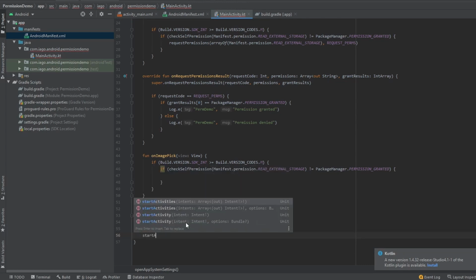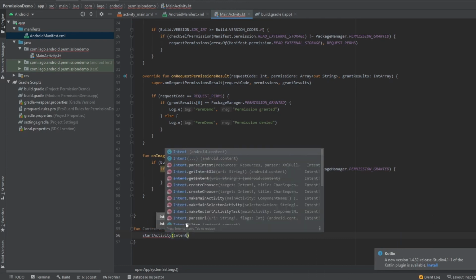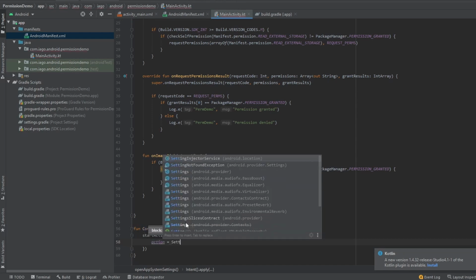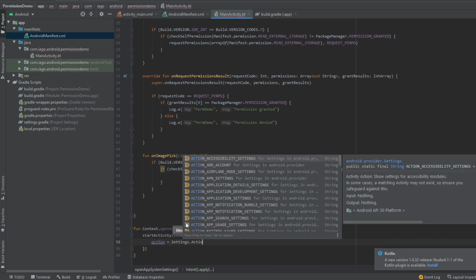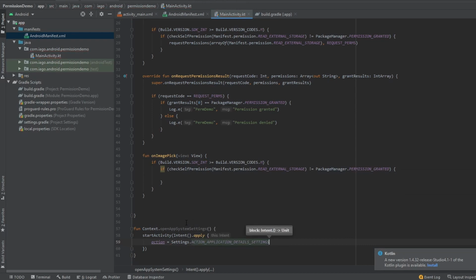We'll use that activity, and we will define, we will import Intent and then define it. So action is equal to Settings.ACTION_APPLICATION_DETAILS_SETTINGS. Okay, so this will take you to the details page of your application.